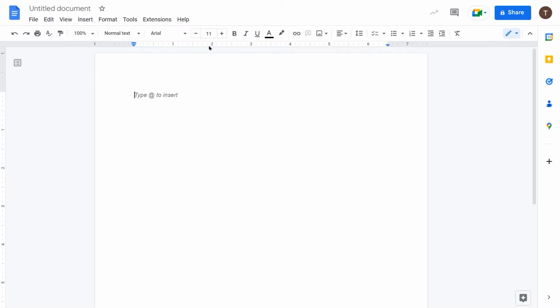And you do have a ruler. You have 2 rulers, actually. You have one right underneath the toolbar, and you have another one on the far left of your screen.